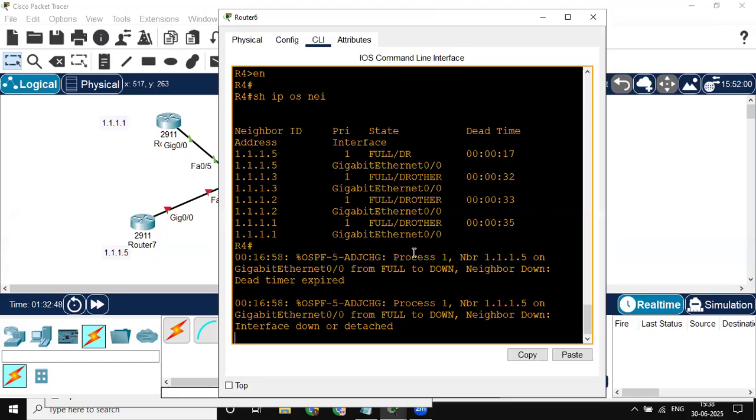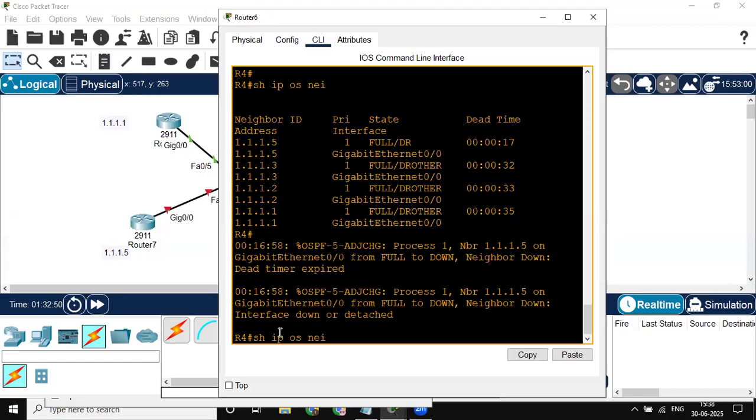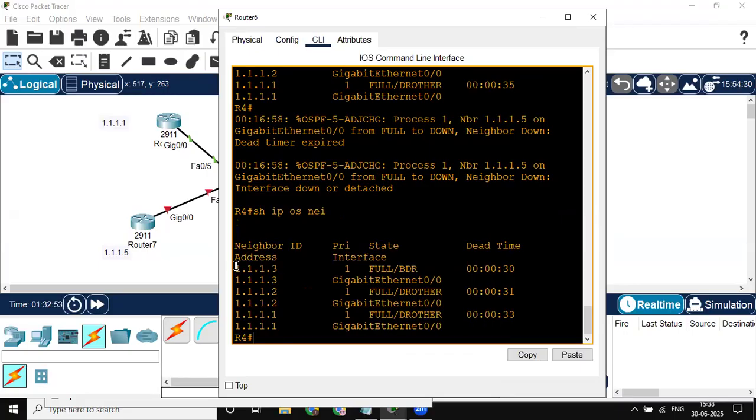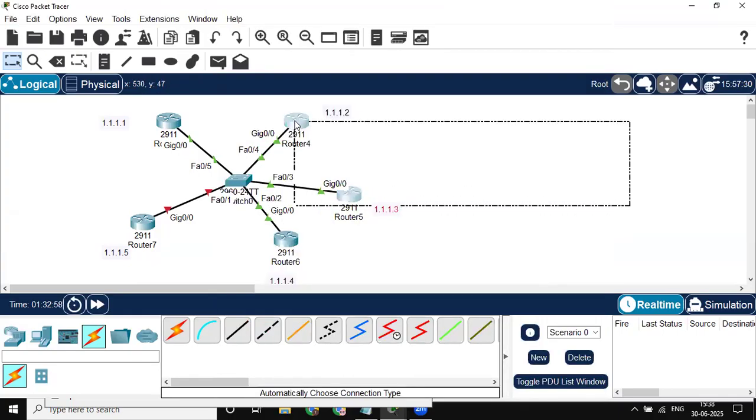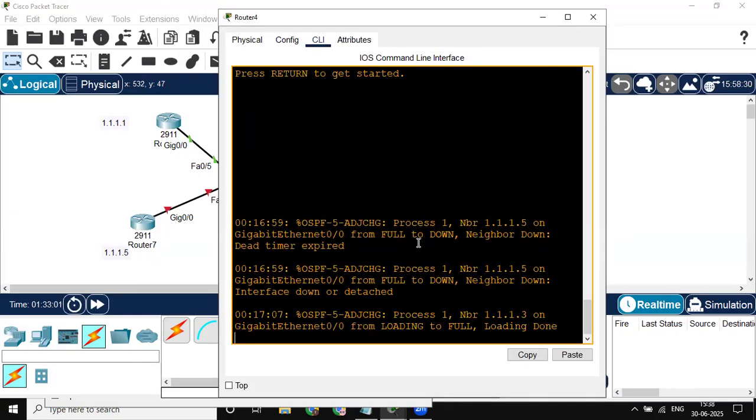Now see, 1.1.1.3 has become BDR, correct? And go to this 1.1.1.2. See, once 1.1.1.5 has gone down, 1.5 is full to down, no neighborship. And with 1.3 it has become loading to full. Why? Because that is the BDR router. That's why it has become full.